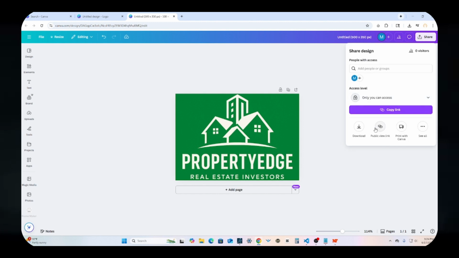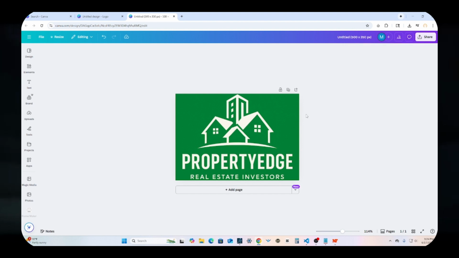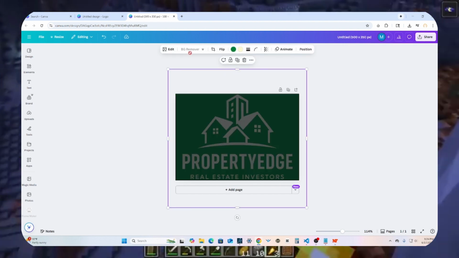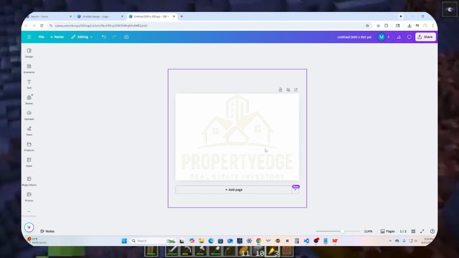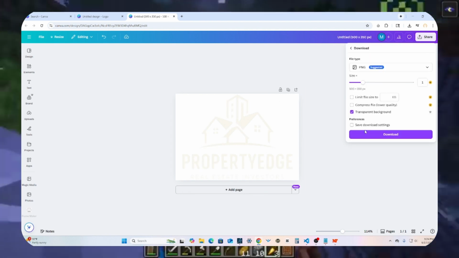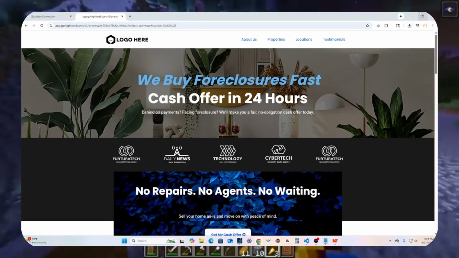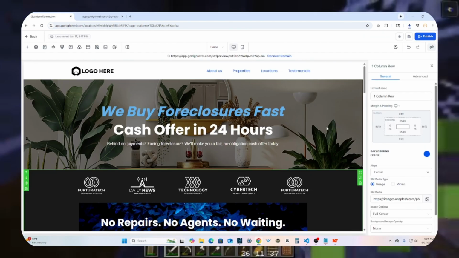Now, the part that means the most is when you download it, make sure you choose transparent background. But first, of course, I would have to remove the background. All right, so now we have our real estate investors logo here. Going to download it with a transparent background.